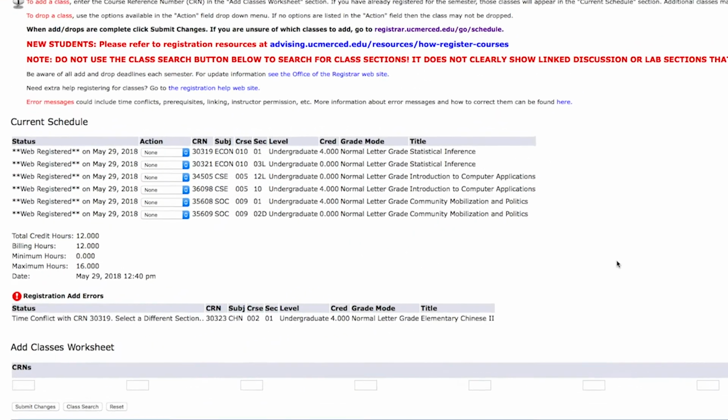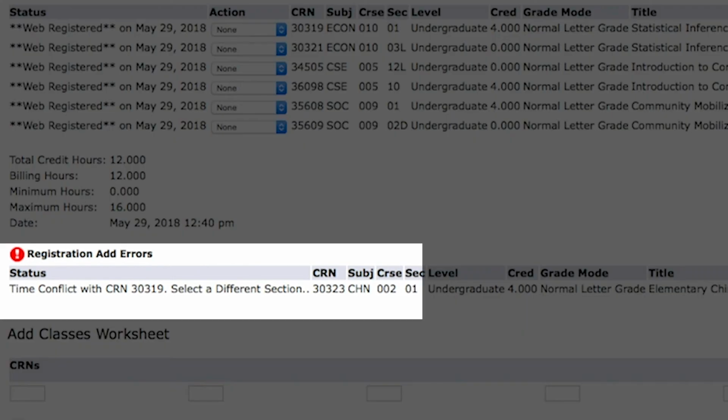Time conflict error. You may get a time conflict error if you're trying to register for two courses scheduled at the same time, or if the final exam time for one course is the same time as another. Remember, a time conflict may be with a lecture, discussion, lab, or final exam.